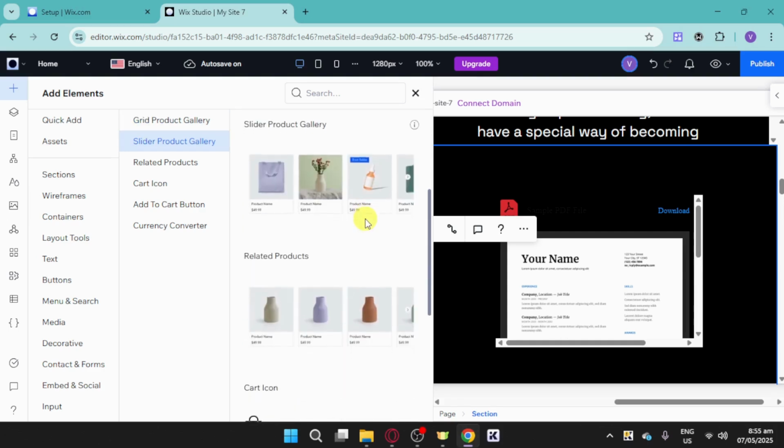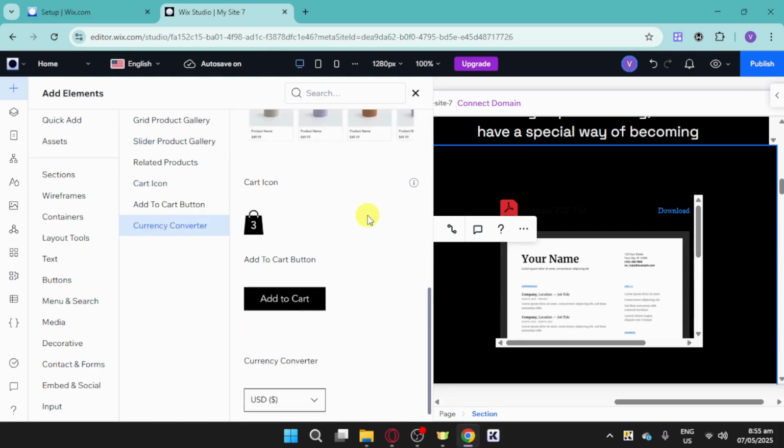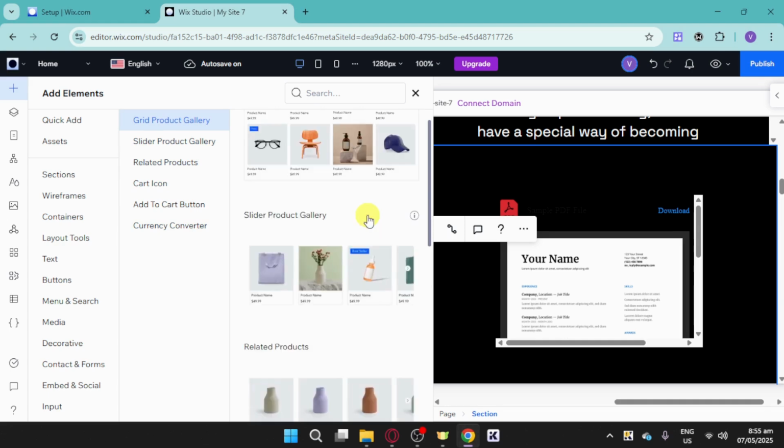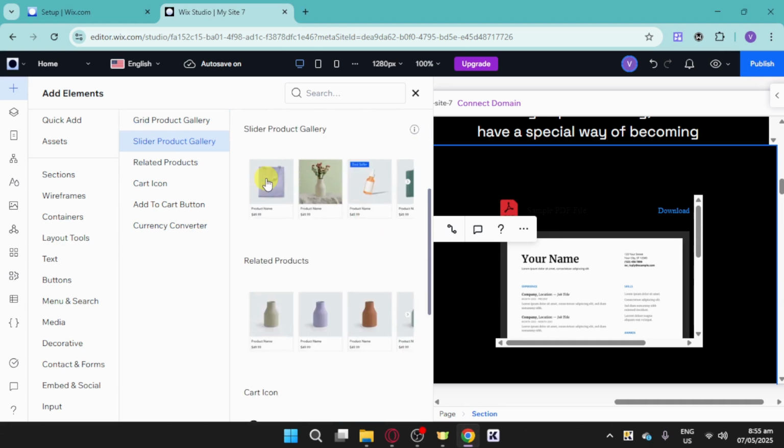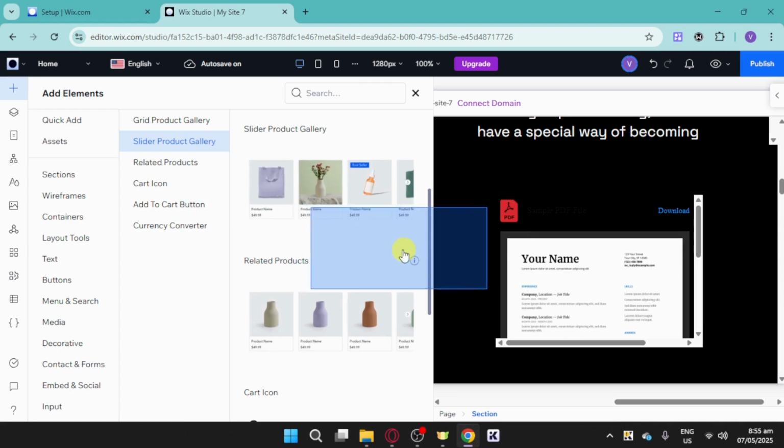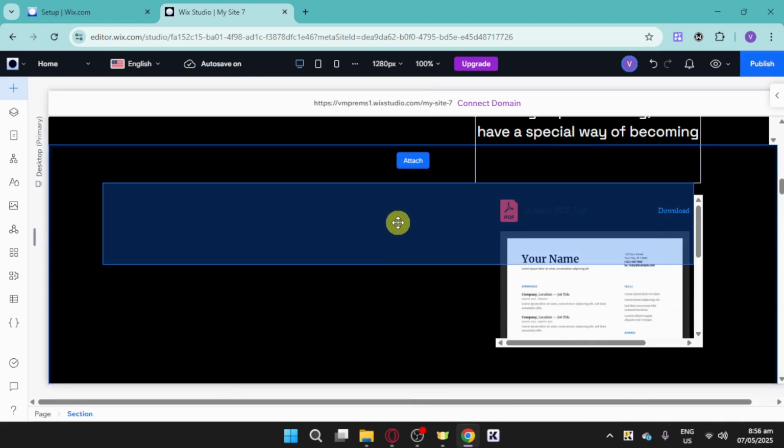We have in here what that will look like. So for this case, you can head over and then just choose which one you want to add. For this case, I'll just choose the slider product gallery and then just drag and drop it right around here.